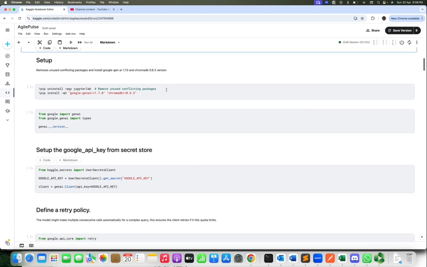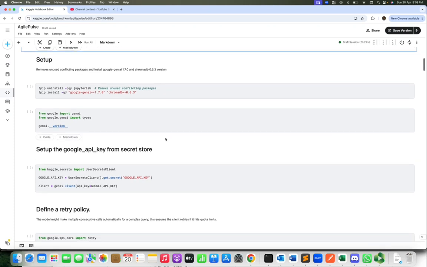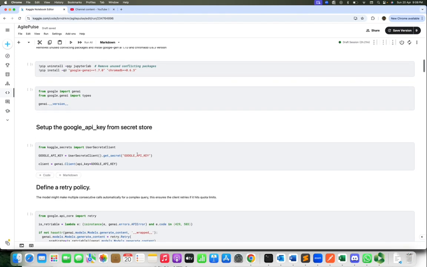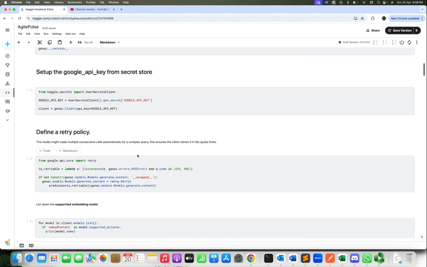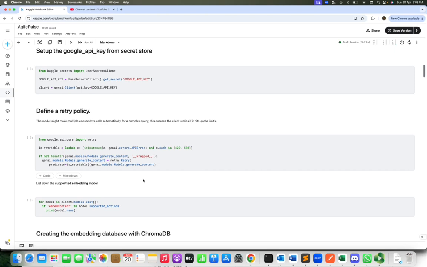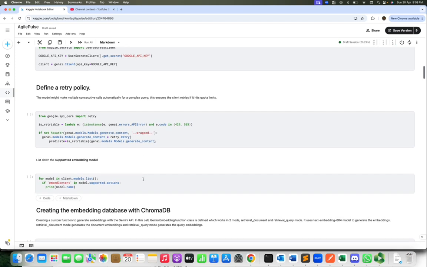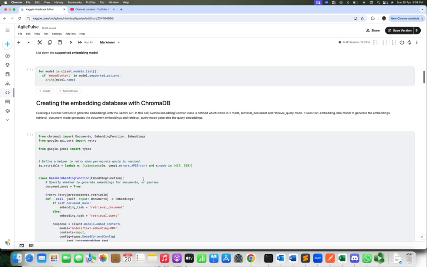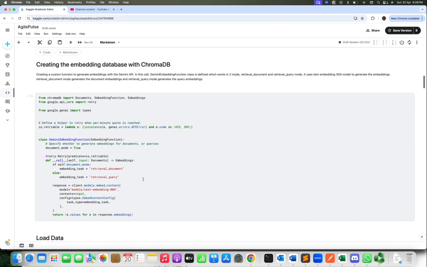Of course, initially the setup is there. I'm just cross-checking the version, and then loading the Google API from the secret store, and then there is a retry policy defined to do the retries when there is a quota limit and all. And let's look at the embedding functions from here. So yeah, I think this function has been referred from the 5-day program.